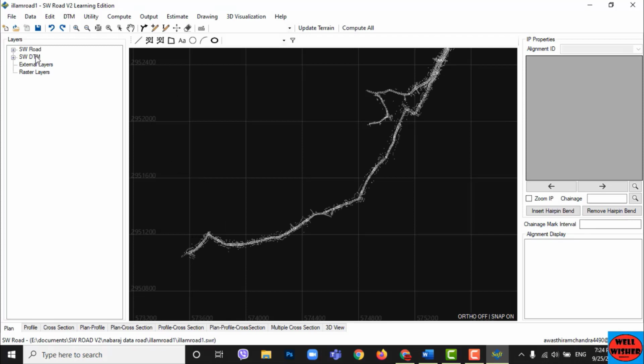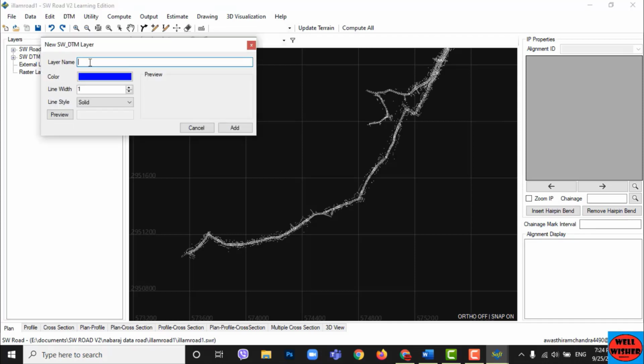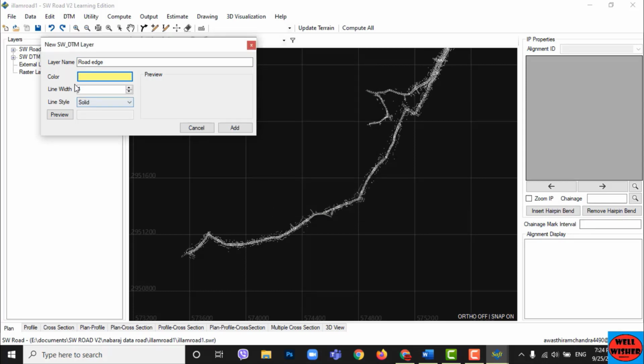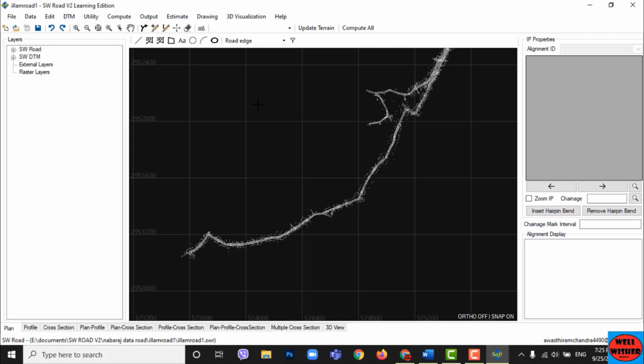Now right click on SWDTM to add a new layer to draw the road edge. Give the layer a name. You can change the color of the line. Also you can adjust the line width and choose the line type, whether it is dotted or continuous. Then click on Add. Make it the current layer.